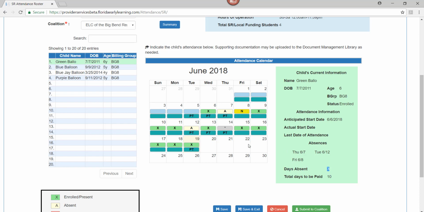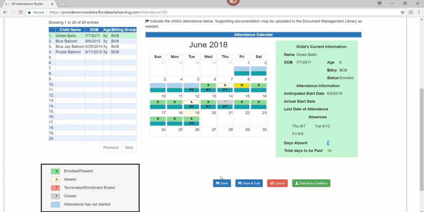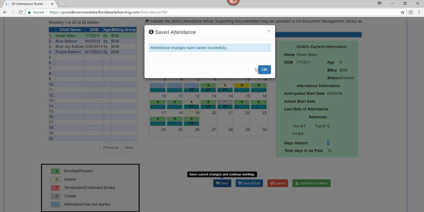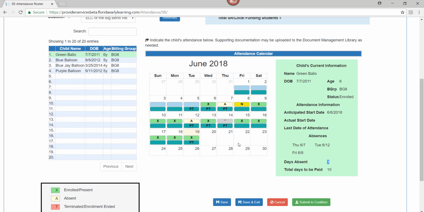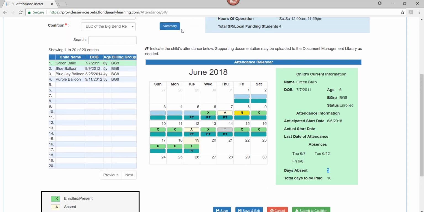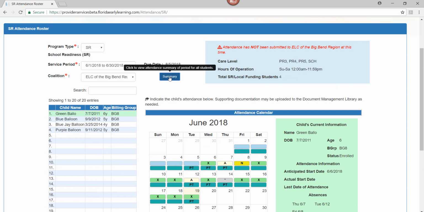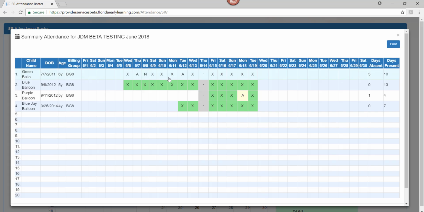So once you have completed all of your attendance tracking for this child for the week or for the month, and you are satisfied with the information that has been input, you save the changes. At the end of the month, when it's time to submit this attendance roster to the Coalition for Processing and Reimbursements, before you submit it, you can do a summary look at the screen to see how many absences, and just to see it by child the attendance that has been recorded.